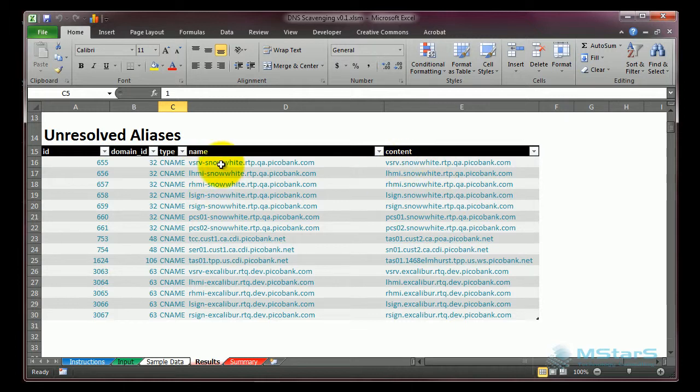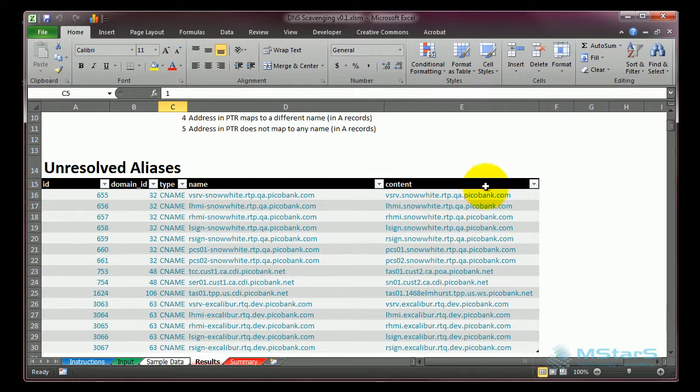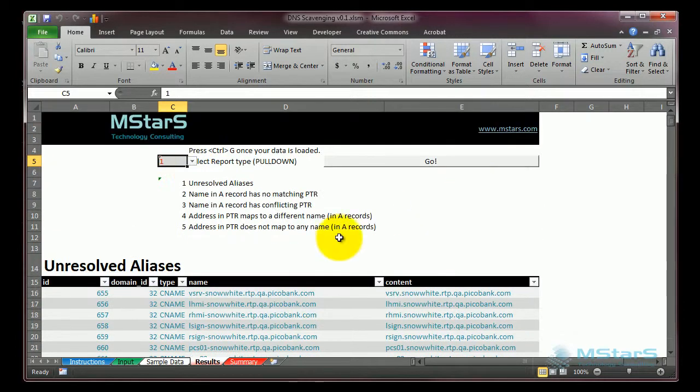It looks like, for example, on this first one here, that we've got a typo. It looks like the CNAME has a dash in it, and the A record has a dot in it. Probably if you were to look at the actual A record, you would see that it's got a dash in it, so that this doesn't map out to anything. Nonetheless, either the CNAME needs to be removed or the content of it needs to be changed.